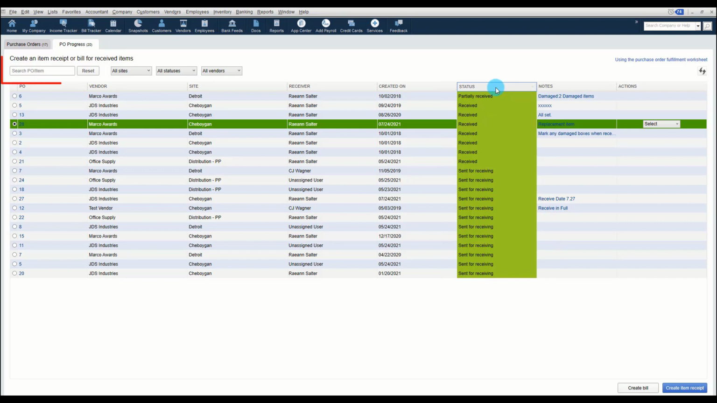You can search for a particular purchase order by PO number, item name, number. You can also search your purchase orders by site, status, or vendor. You can choose how you want to proceed from the Actions drop-down menu. Here you can view the receive list. This will open a form to manually receive items.